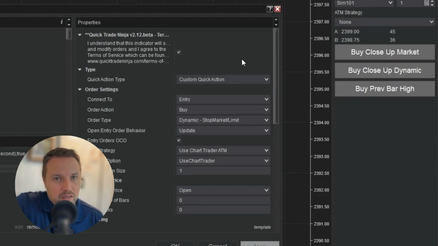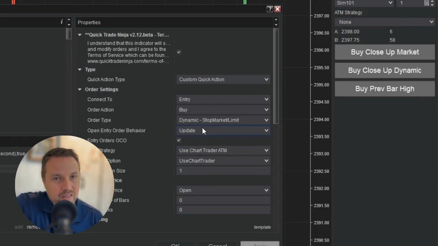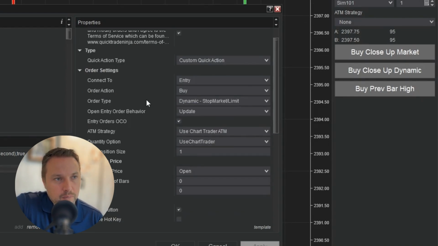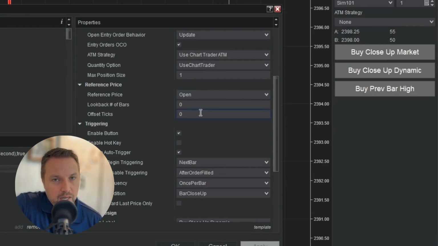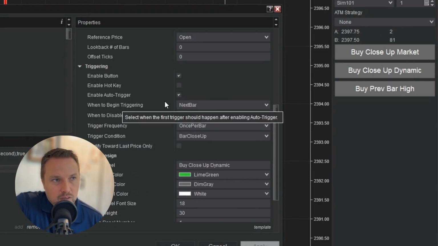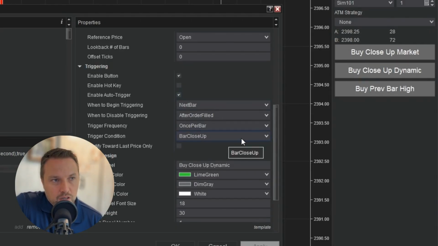The second button is configured very similarly. However, for the order type, we're selecting stop market limit, which gives us more control over our fill price, getting it more precisely on the open of the current bar. Our reference price we'll use as open with a look back of 0, meaning that we want it right at the open. And similarly, we've enabled auto trigger with a next bar triggering and a condition of bar close up.